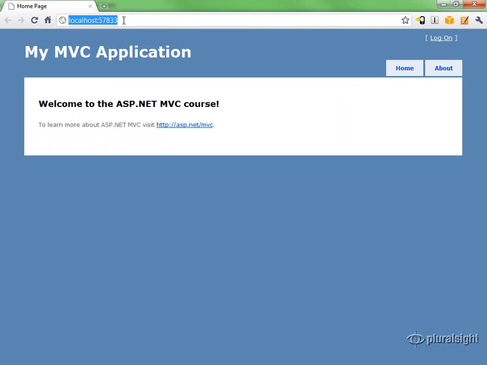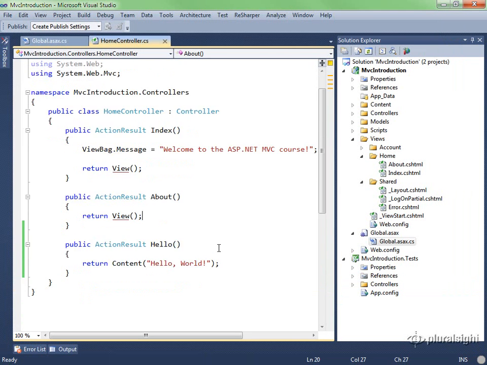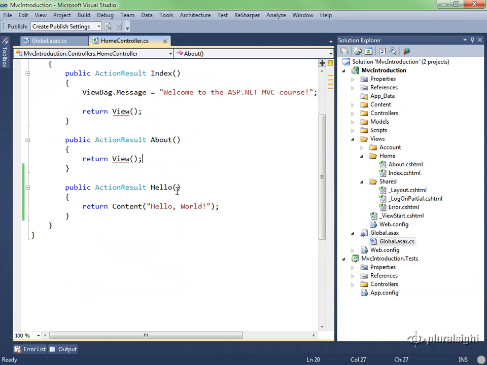We're not rendering our view, we're just putting together a string. And if you've been following along, you'll know that in order to reach that action, I need to go to /home/hello, and there we have our hello world. If we look at the page source, it's literally just hello world. We're not rendering a view, we're not building HTML, we're sending just that string as content to the browser. But now let's take this one step further. What if we wanted to pass a parameter into this action?